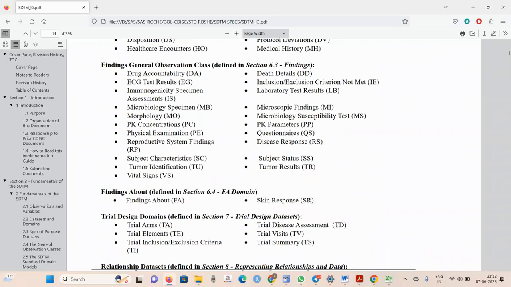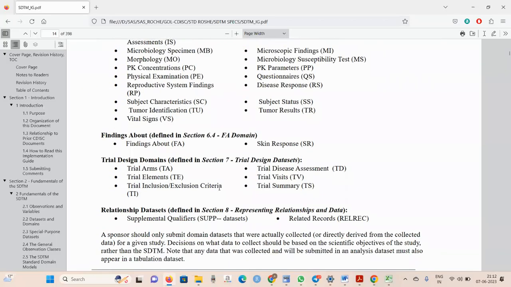Ali, we do one thing before class tomorrow. We will discuss more about these arms, elements, epoch, and period, at least 15 minutes before programming, so it will be good. Yeah, I can explain the trial arms. Theoretically, arms are related to the treatment, elements related to the periods, inclusion, the visits.